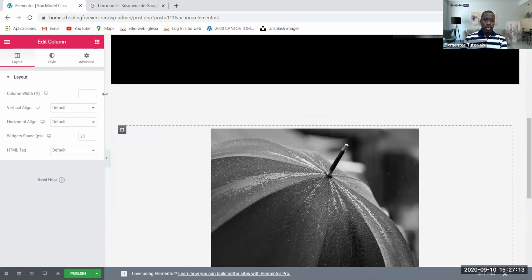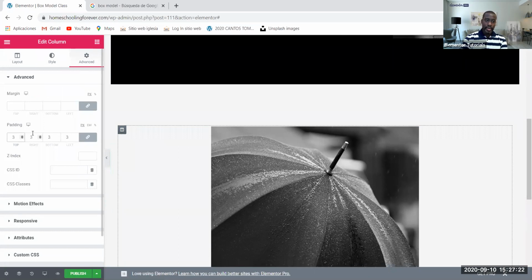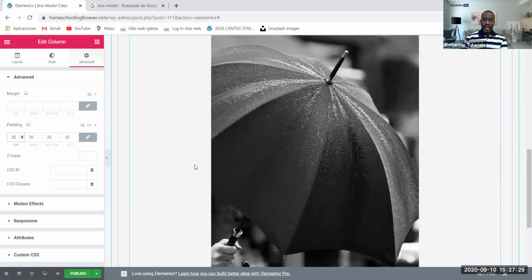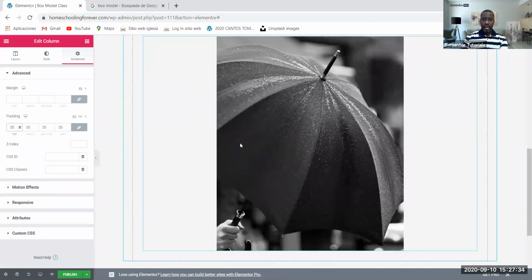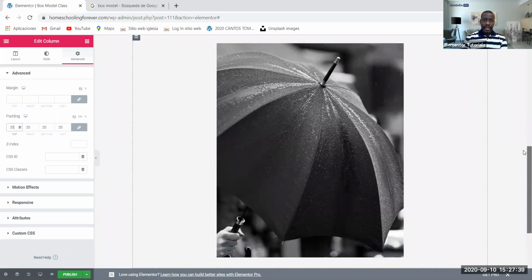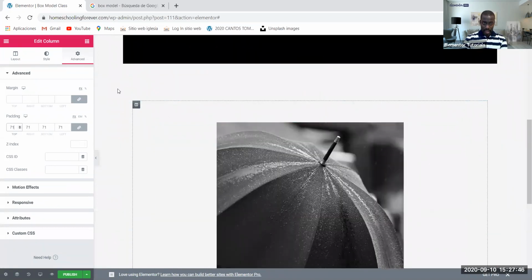column. What I will do is come to the advanced tab. It has no padding, and I'm just going to add 35 as well to see what happens. All right, as I add the 35, you can see there is a change. All right, probably you can see it a little better right now. And if I continue to add more padding, I have more space from the top of the border.